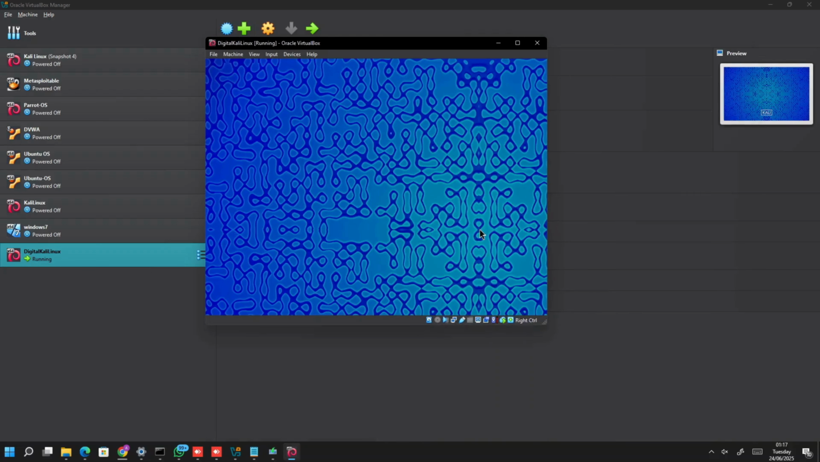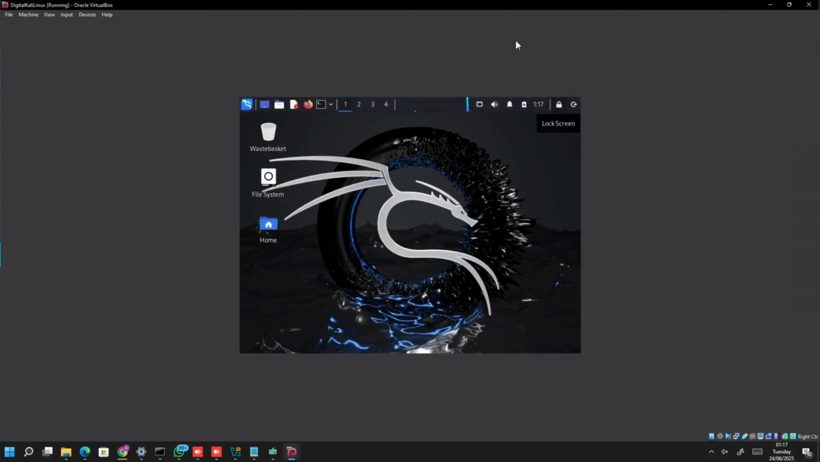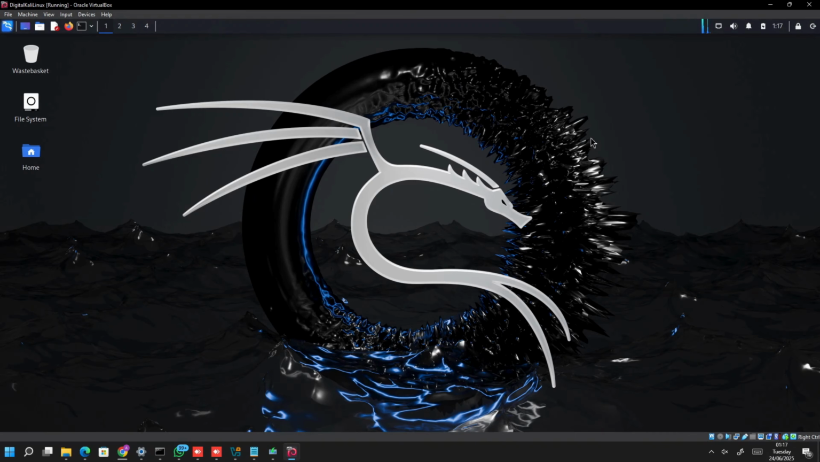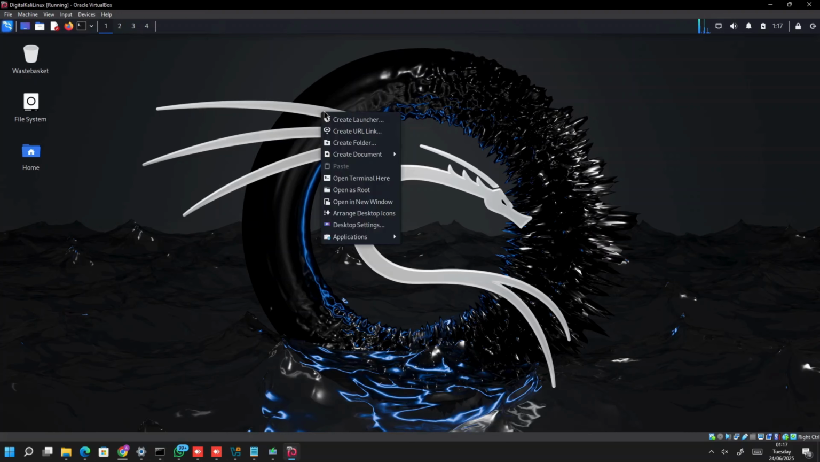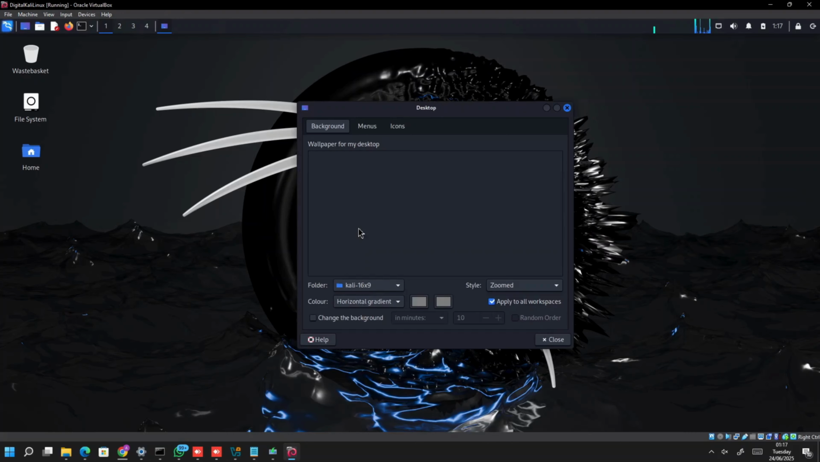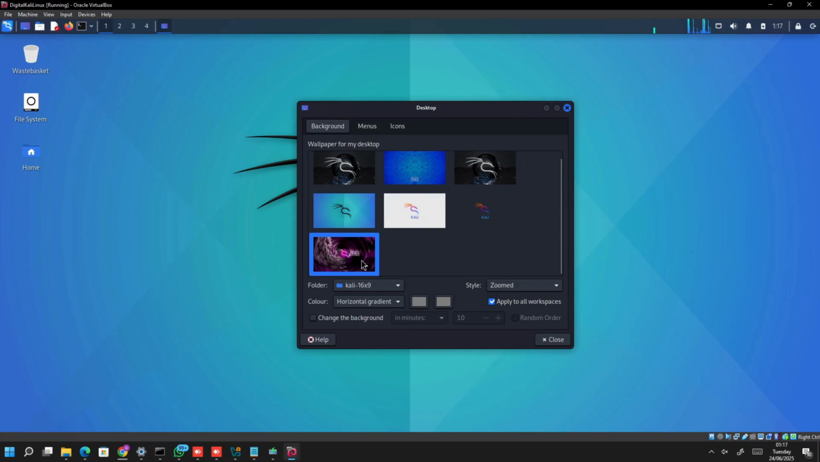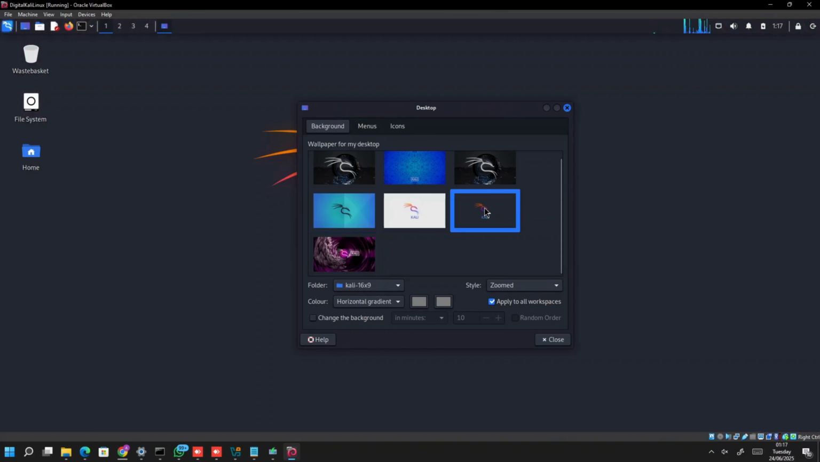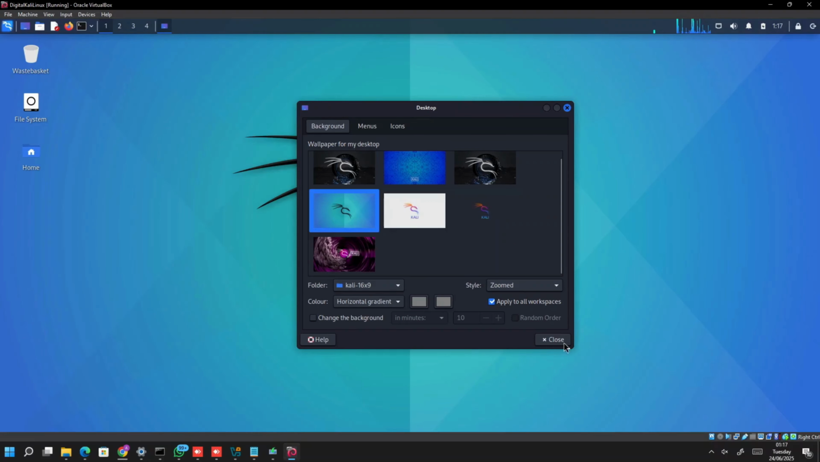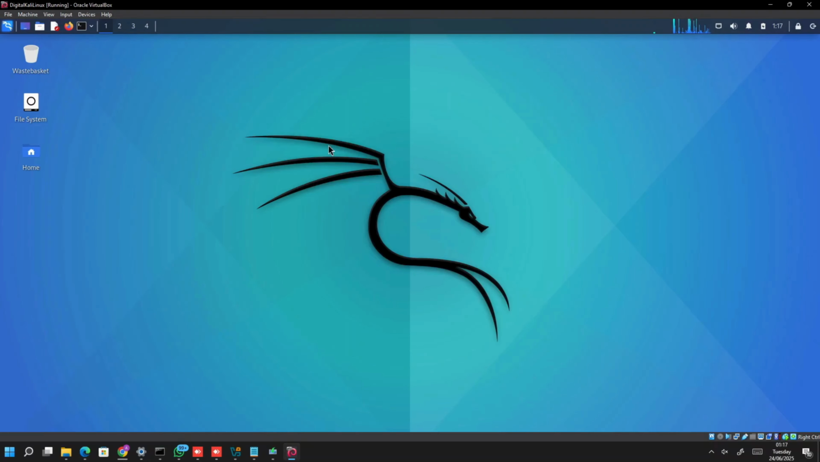So, just like that, welcome to Kali Linux. This is what Kali Linux looks like. Wallpaper, you can change this wallpaper to what you like. You can use this, you can use Kali purple, you can use Kali dark. What I prefer for this video, I'm going to use this one. So yeah, we're done with Kali Linux.